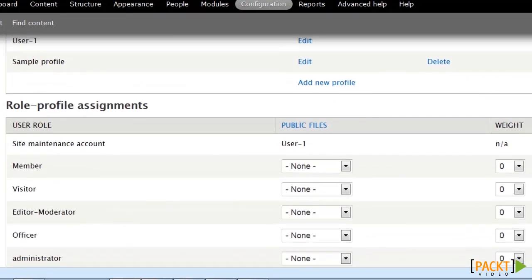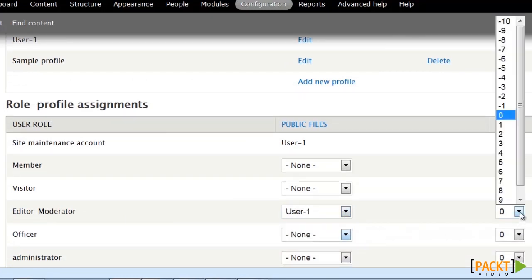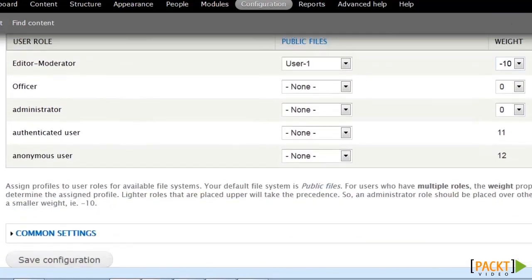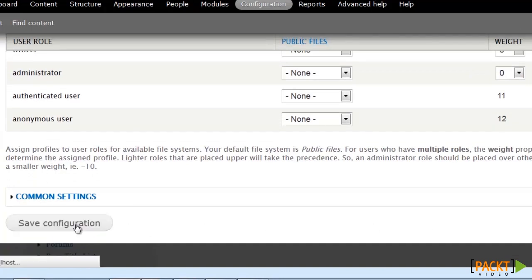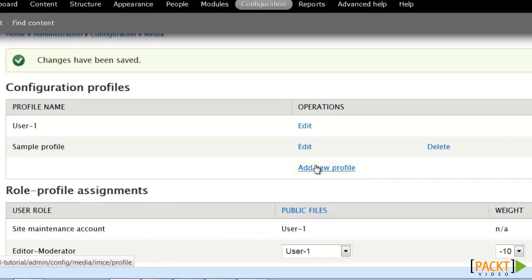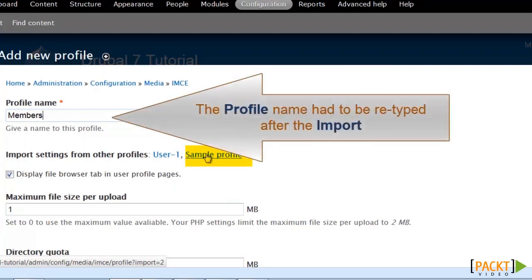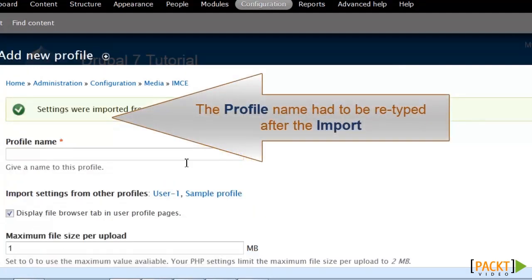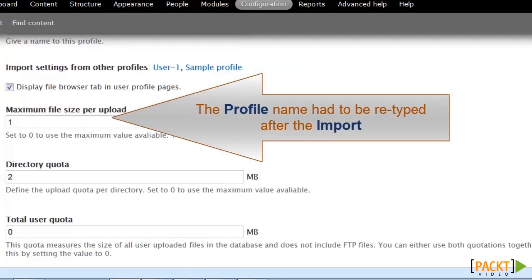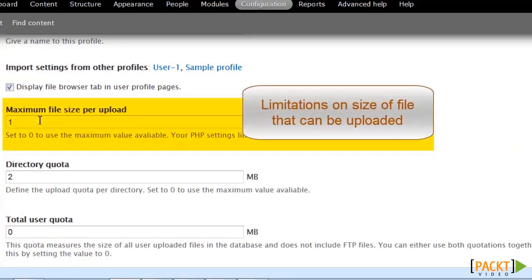So let's first of all assign that as is to the user 1, and we're going to give that again a very low weight so that they will get that profile automatically. Now I want to clone the sample profile provided, and I'm going to import the settings from that sample profile. Alright, here's where you would set up what is the largest file, the size that they could upload.